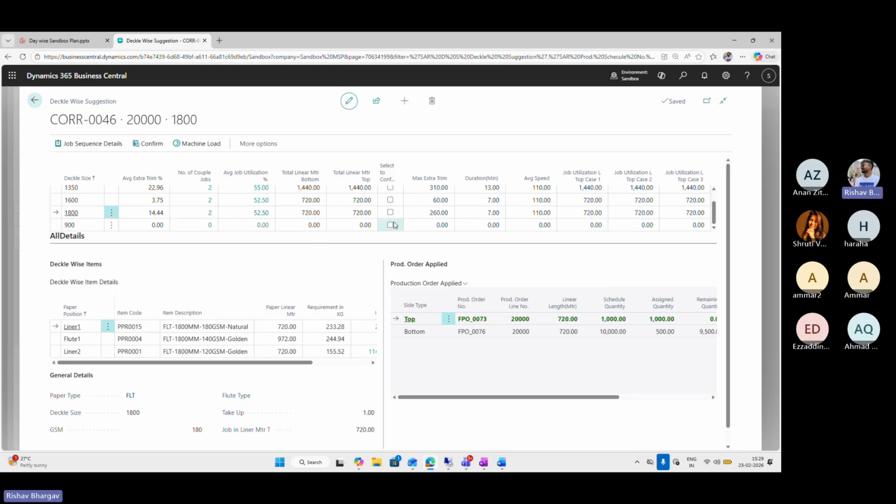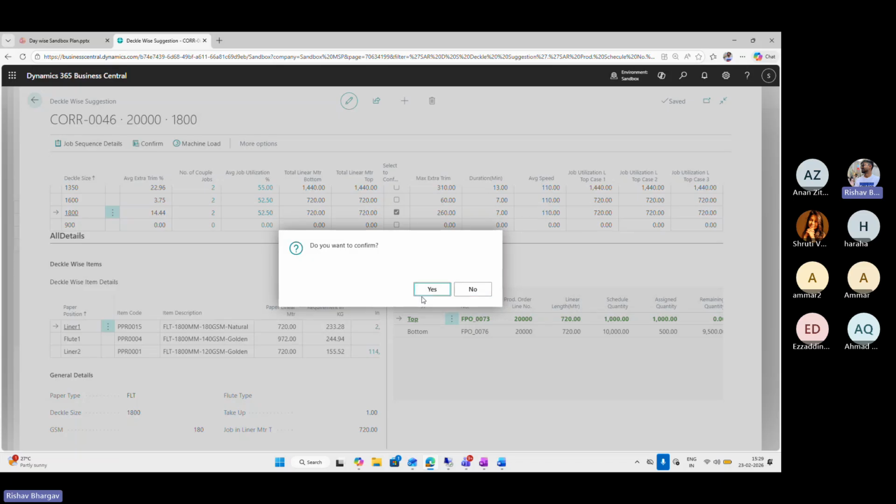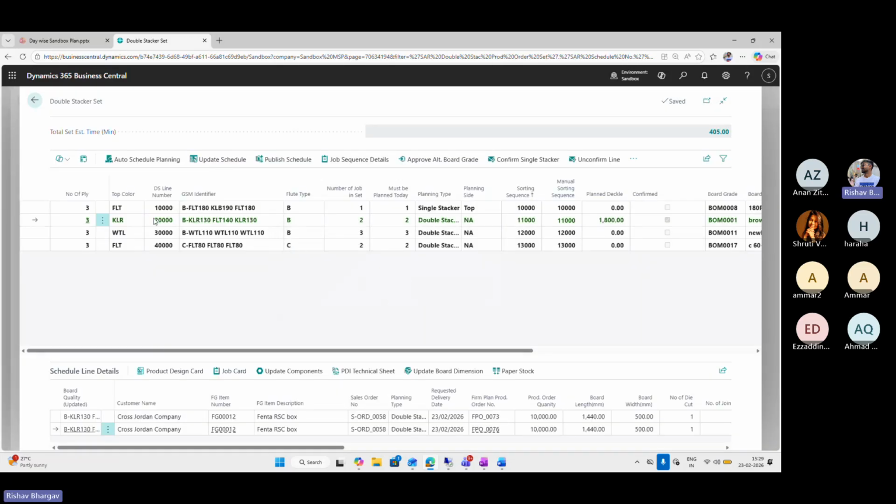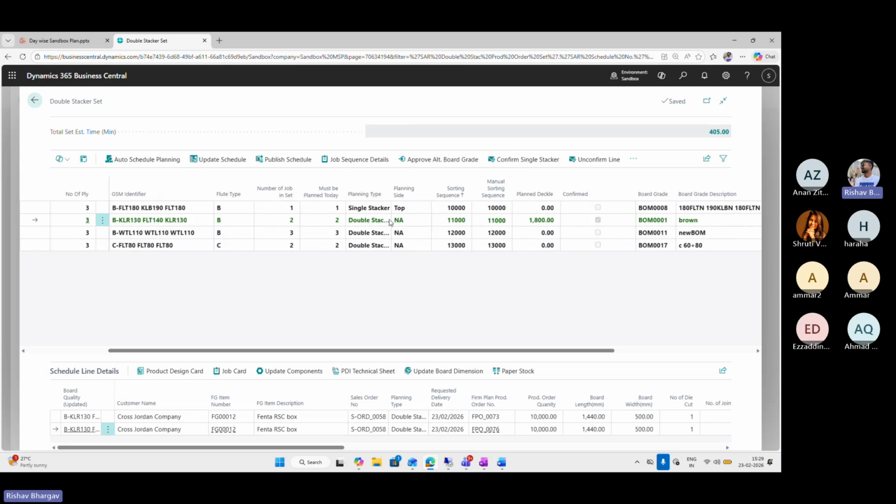We will now have to confirm this plan, this order, this decal wise suggestion we are creating. So by selecting confirm in this, we have selected that this is the confirmation for the decal wise suggestion. Do you want to confirm? Yes. So we can see the line is in green, and the double stacker has been confirmed. Here the boolean is ticked. So it is confirmed.